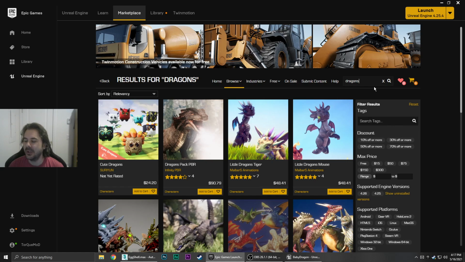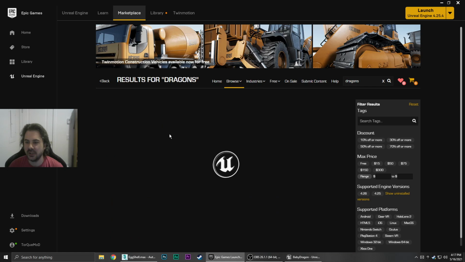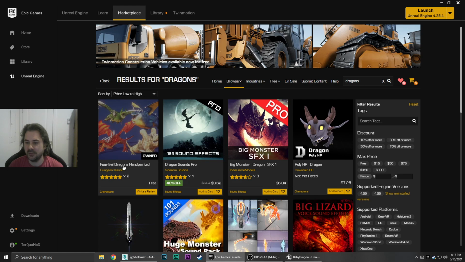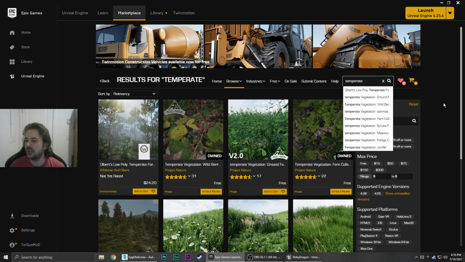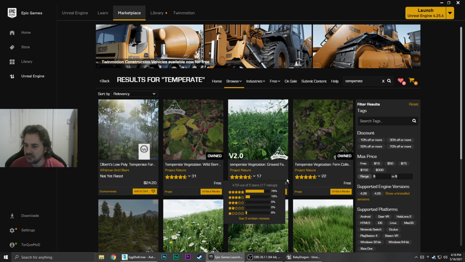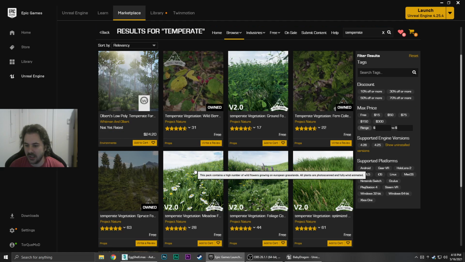All right, so back to Unreal. When you search for the dragons and sort price low to high, you've got the four evil dragons here, so you can download that. And then also, what was it called? Temperate. The four dragons are free right now. I'm not sure if they're permanently free, but the temperate is permanently free. So I got temperate vegetation, wild berries, and then I think I added the spruce forest here to our project.